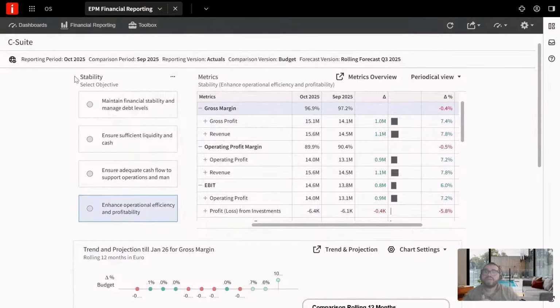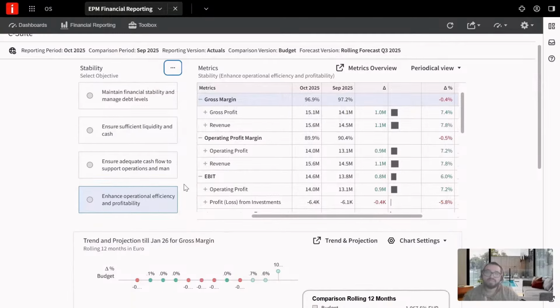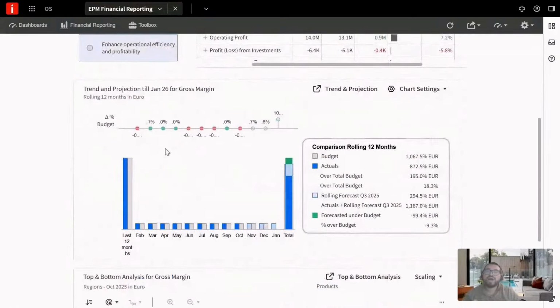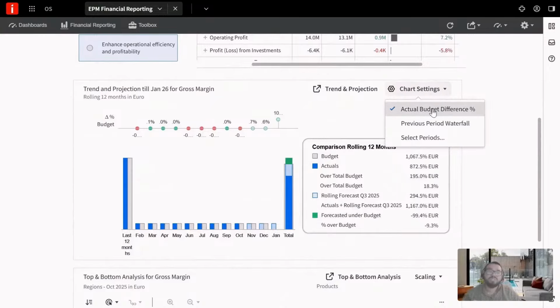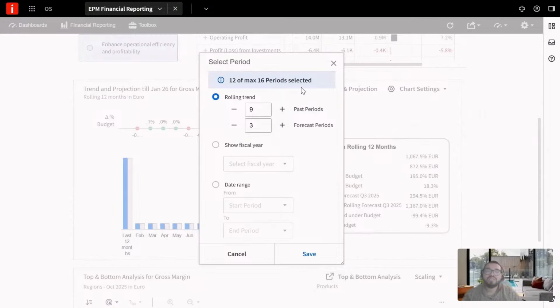On your left side, we have this called stability. These are called models. So we have growth models and the stability models. And here I selected the objectives. We have 4 objectives on this one. I selected enhanced operational efficiency and profitability. At the bottom, you do have what we call charts. Here we have trend and projection charts, which is for gross margin. Here again, you can select your settings with actual budget difference percentage, previous period waterfall, or you can go a little more beyond and select your own trends and everything here.